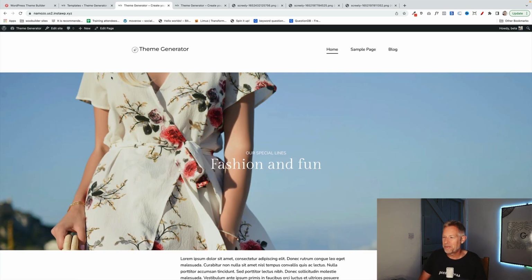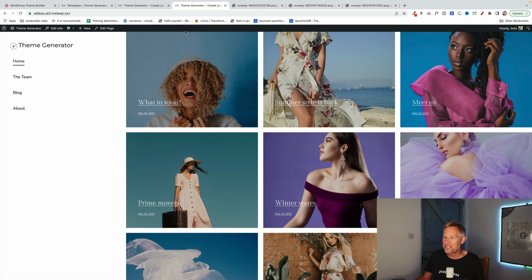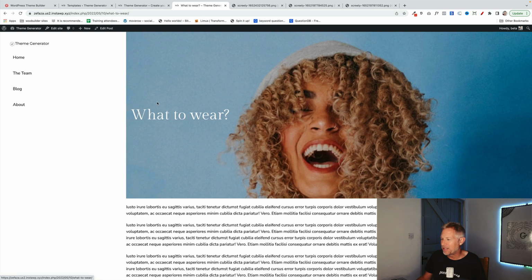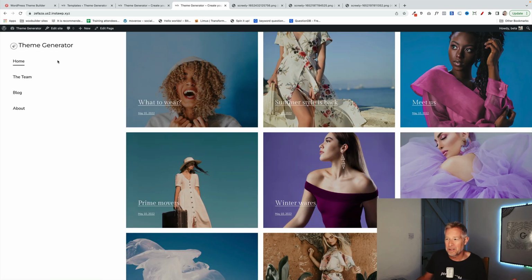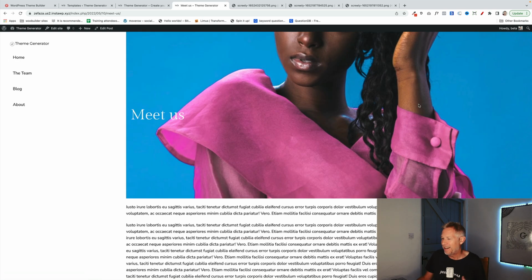So I started with this design and I wanted to build a portfolio style theme. So this is what I ended up with. And you'll see it's got these nice visual pictures on the front page and you can click on these and it will take you to the individual posts. This is all done using the query loop block and it's pretty simple. It took me about half an hour to build this design.